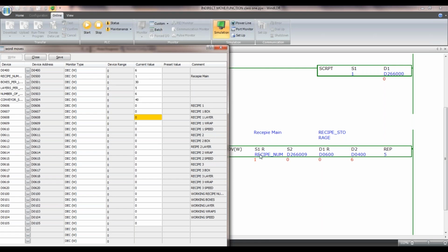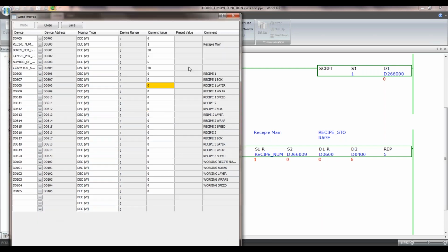So when I use this instruction here, which is D500, no offset, D600, it's going to put it in D600 plus whatever's in D400, which is 6. It'll put it in D606. Okay, so it's going to put it where I have the recipe 1 label. It'll put a 1 in D606.